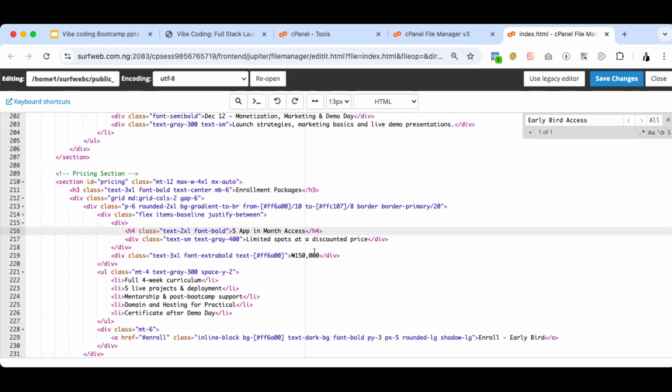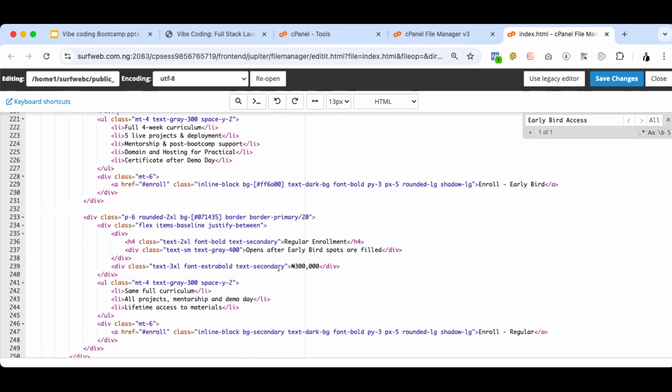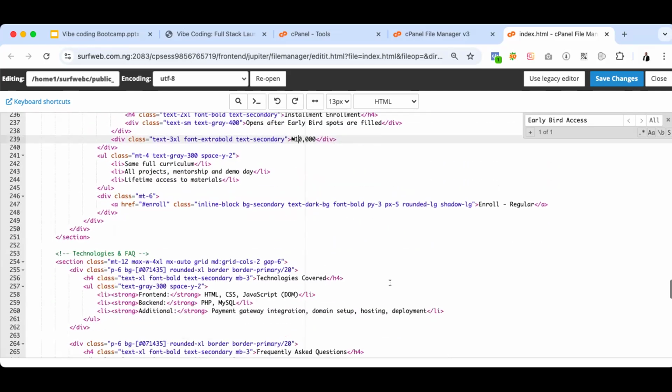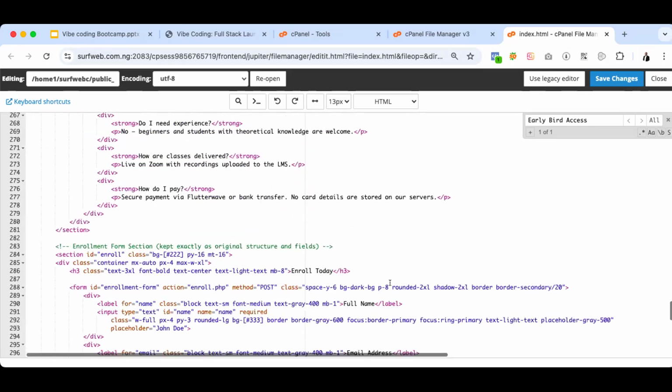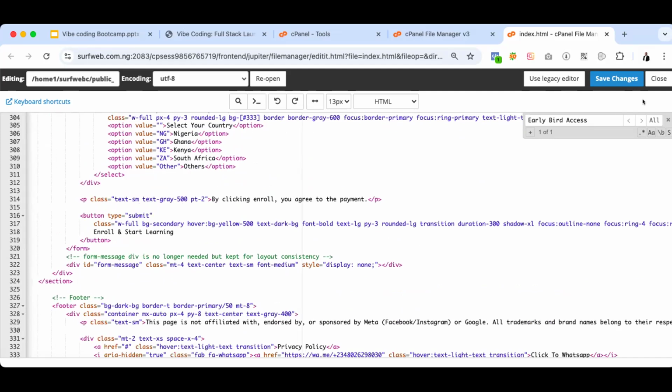For the limited sports price, I'm just going to say 30,000, right? After we do that, the regular, I'm going to leave the regular. For this regular enrollment, I will also say installments, for people that do installment enrollment. I'm just going to change this to 10,000. Okay, so I think we have the form here, and on this form, I'm going to save this.